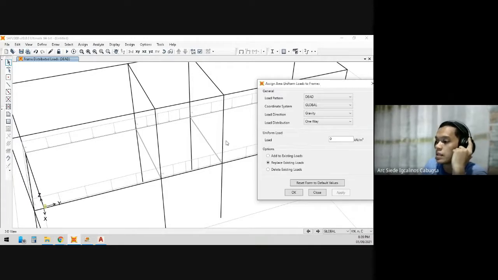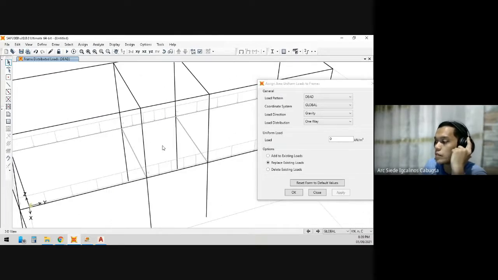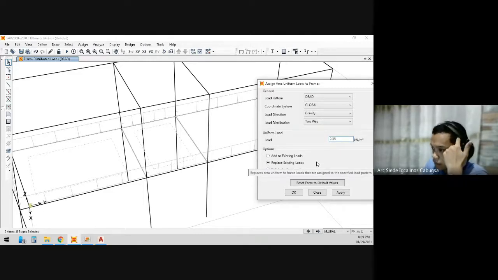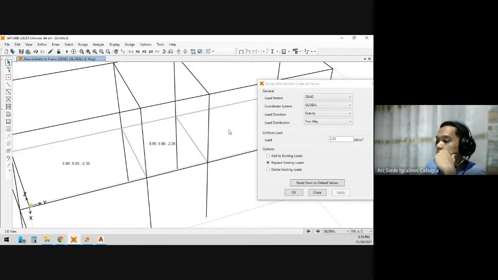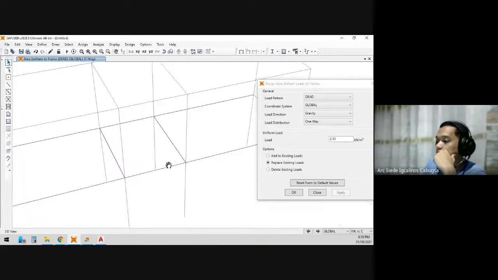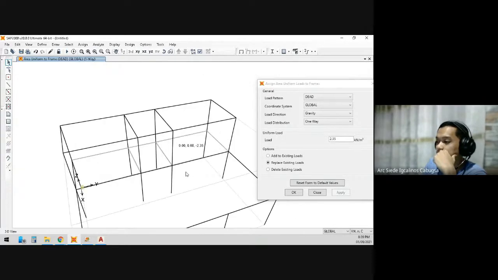So it depends. We can say that this one and this one are two-way, and let's put a load there of 2.35 kilonewton per meter square. This is just based on my experience. It depends on your structure, so you need to take into account the dead loads inside your structure. Click apply. And this one will be one way, 2.35. All right.